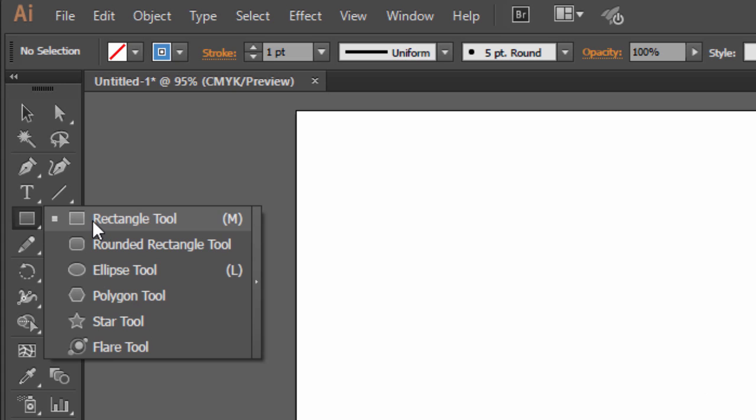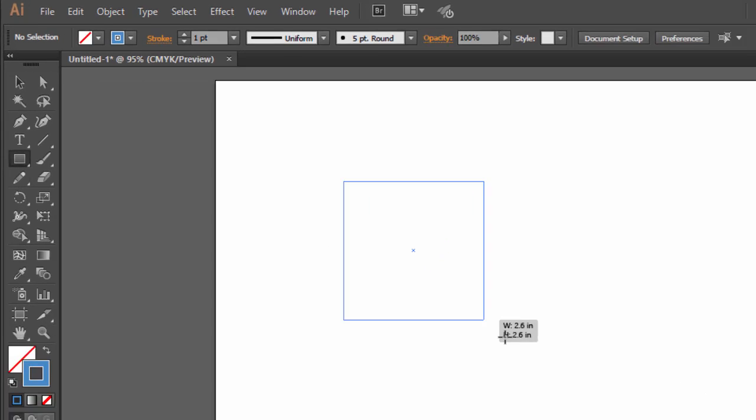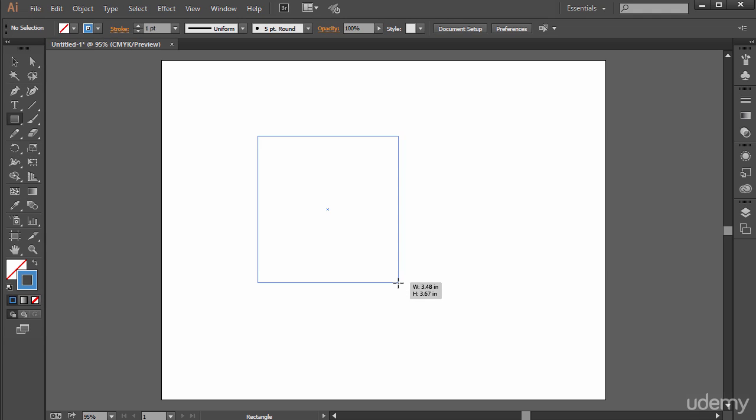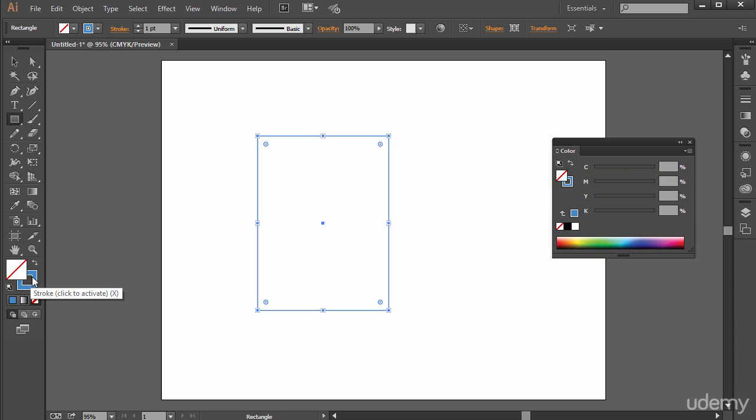So if you select the rectangle tool and just click and drag out here on the artboard, if you hold shift, you can make a perfect square. All right, if you don't, then you can make a rectangle that's either wider or taller. And you'll notice right here down at the bottom, just like in InDesign, we have a fill and a stroke. So basically the color inside the shape and then the border.